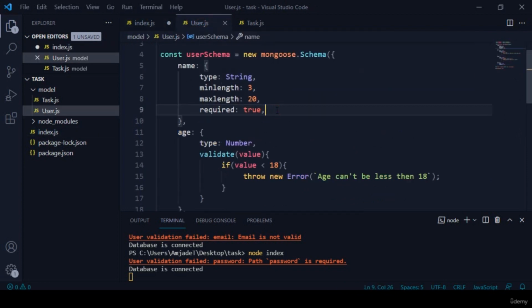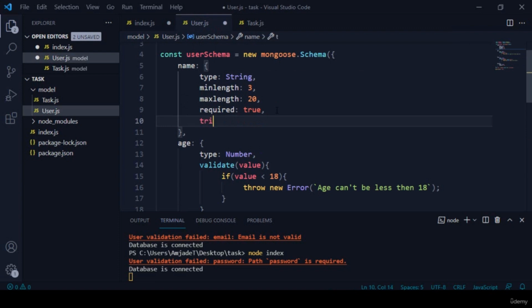Here there is also another function, trim. We have to make trim true. That means right now if there are any spaces in your string value, that is our name field, then automatically with this trim it will remove all those spaces.